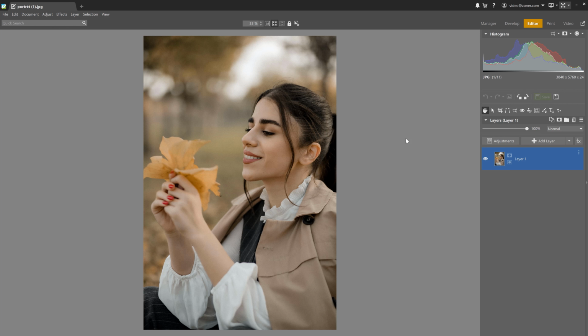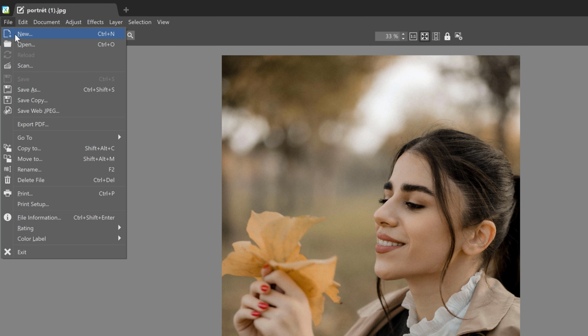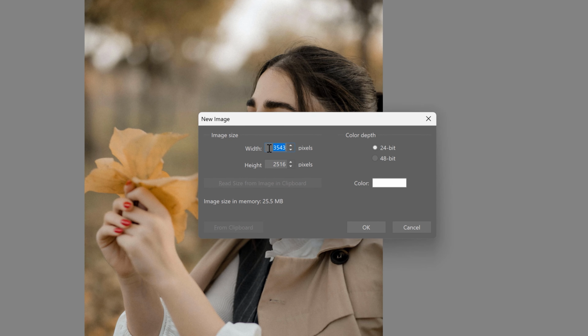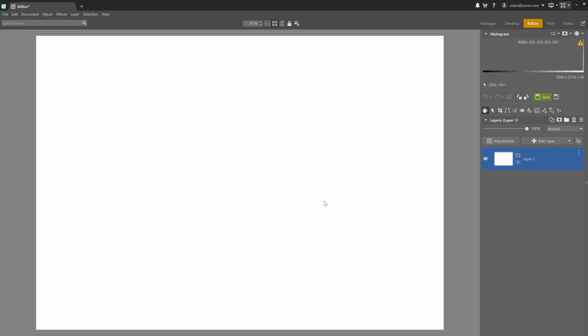All right, let's take a look at how you can create this alphabet art, but we have to go to the editor module. The first thing we need is a blank white layer. You can create this by clicking File and then New. And this is where you set the size for your final image. If you know that you're going to print it on a standard A4 piece of paper, enter 3543 by 2516 for image size. The image will be in landscape orientation because that's how I'm going to write the name.